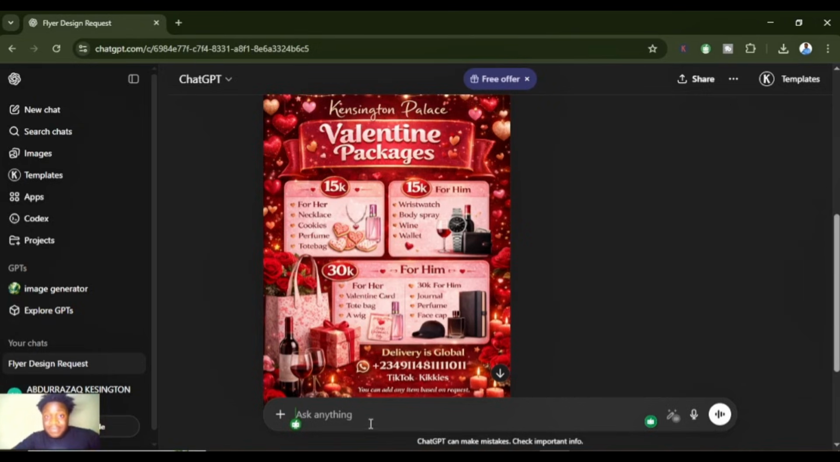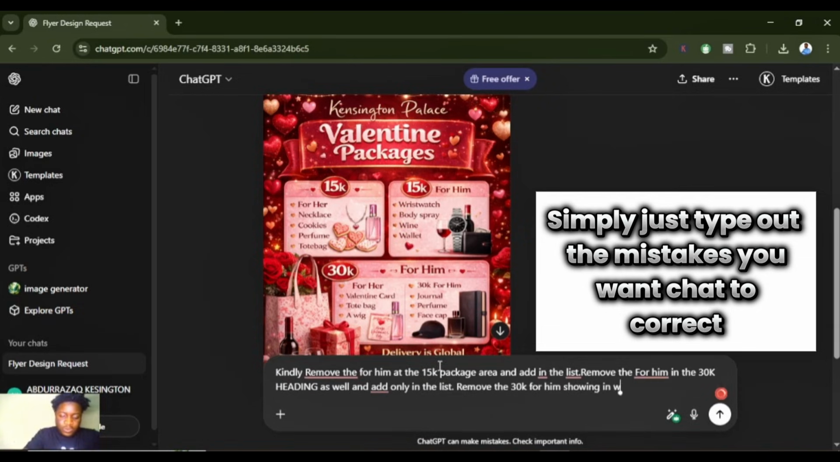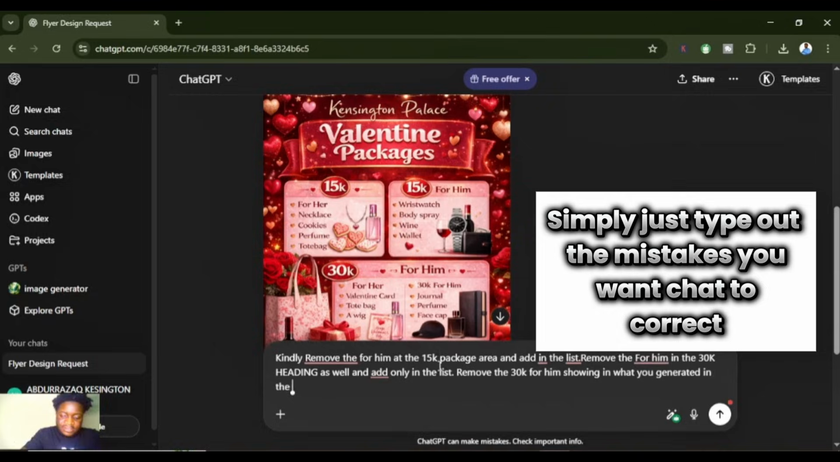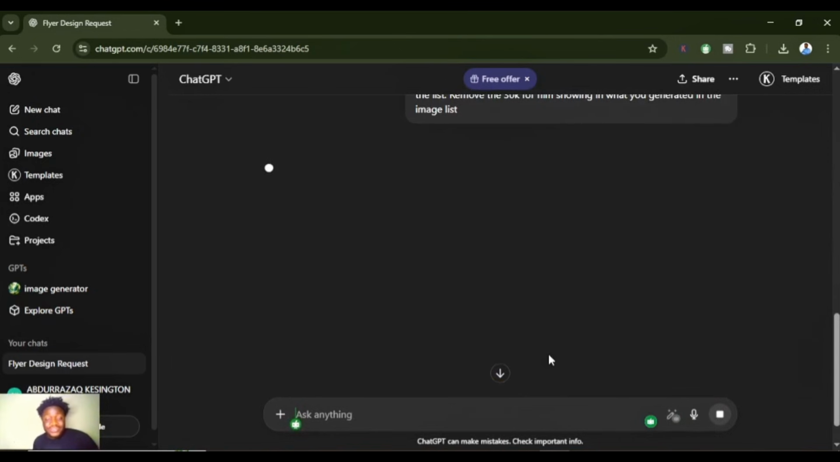Okay, but that doesn't change the fact that, like I said, we can always tell ChatGPT to generate it again. So what I'm going to do right now is tell ChatGPT, kindly move the "for him" package area. Okay, so remove "for him" and add it in the list. So that's one error. Remove the 30K in what you generated in the image. Once you're finally done typing in all the errors, all you have to do is click on enter and then wait for ChatGPT to regenerate the image.